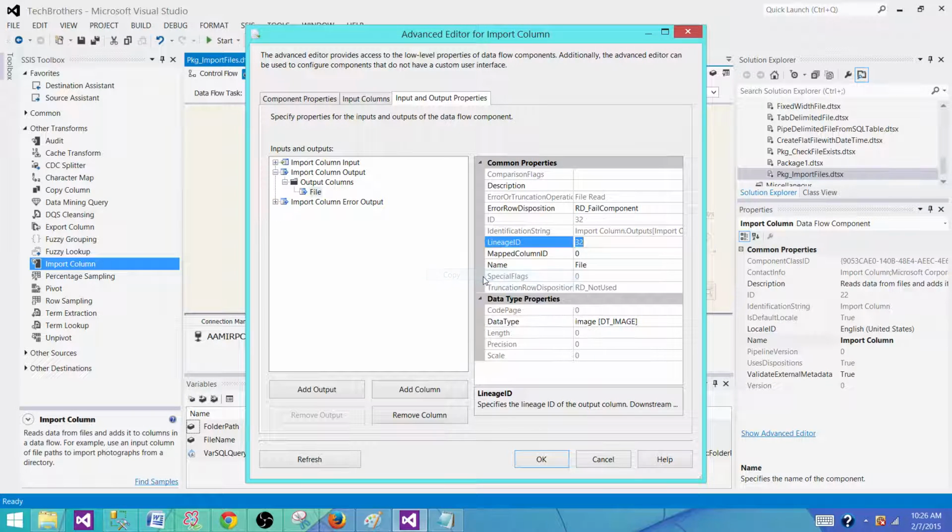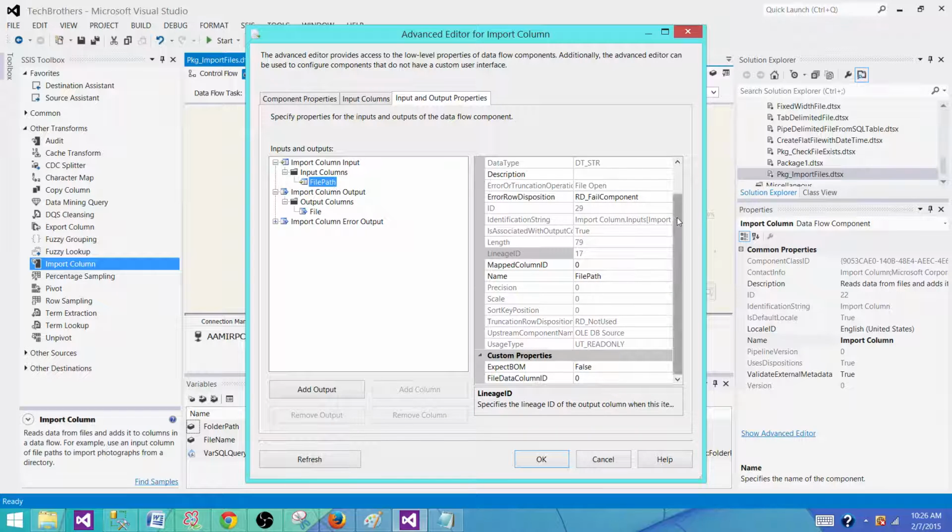What we are doing here is mapping this one to the input column. So we will go to the input columns and file path, all the way down here to file data column ID. That's where we need to put it. So we map the input column to the output column here, and then we hit OK.